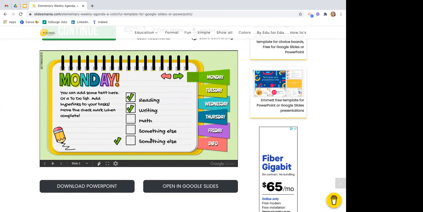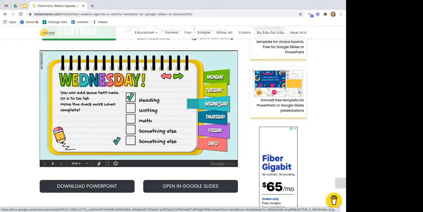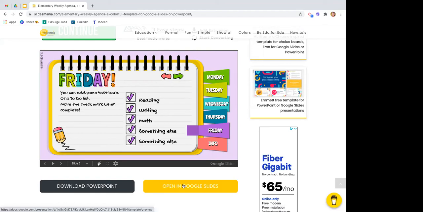So that's how you can customize these things, and even the days of the week. Even these tabs here on the side, when I click on them, as you can see, it goes right to that day of the week. Maybe you wanted to say something like A block or B block or period 1 or session 2 or whatever you want. Those are the things that you can actually edit when you open it in Google Slides.